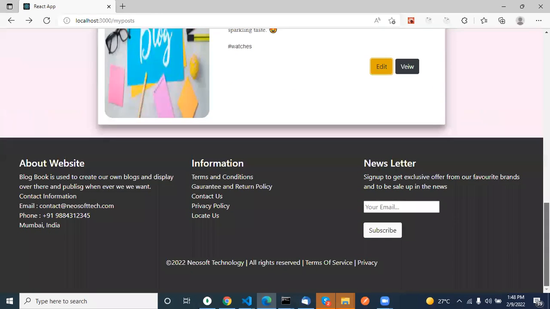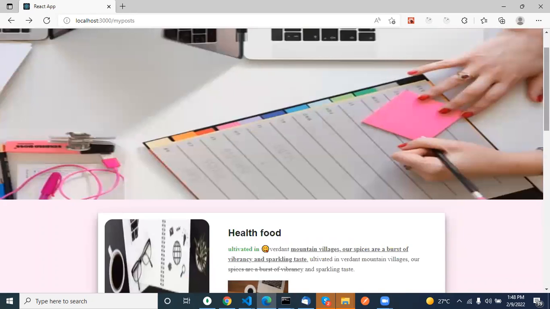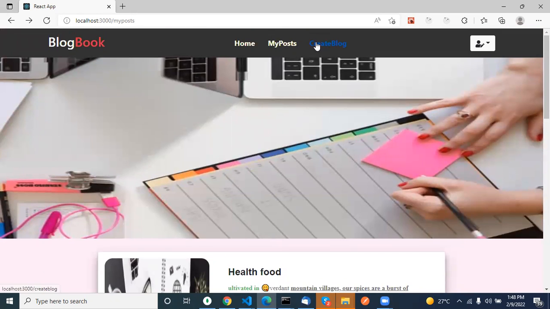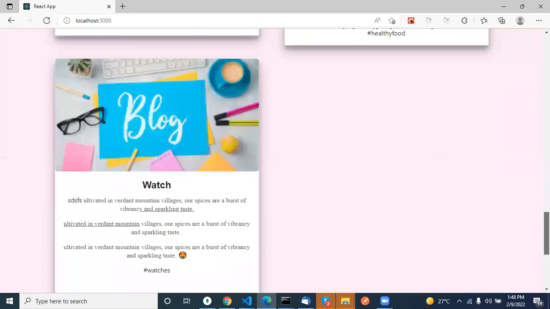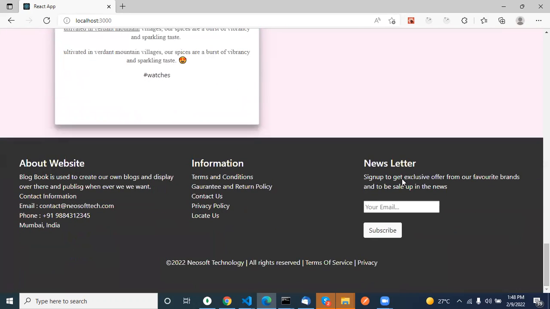Now coming to this, my posts are related to the blogs I have made, create blog, and we can see all the posts here. Home is where all the users who have registered for this application have their posts rendered here, all of them by default. This is my footer section here. If anyone wants to subscribe or wants to know about this site, you can go here.